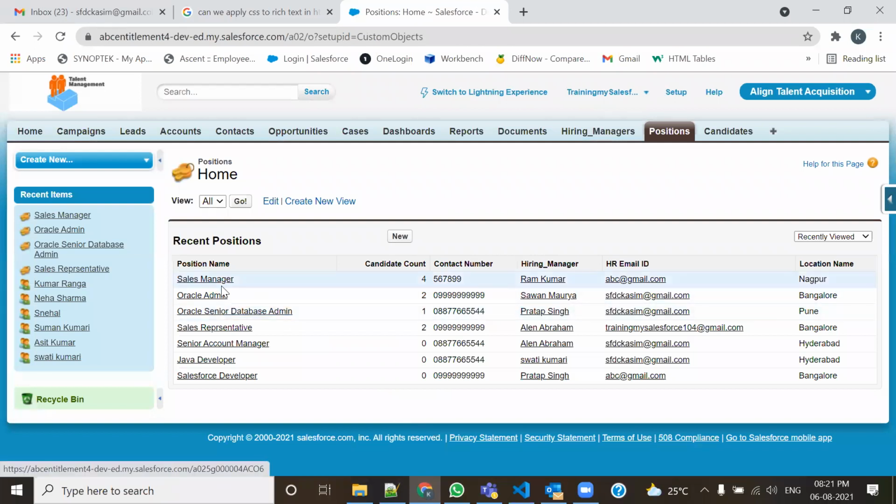Now see, for the sales manager, I could see that altogether there are 4 candidates that have applied. तो Oracle admin के लिए 2 candidates, इसके लिए ये इतना, ये 3 पोजीशन के लिए कैंडिडेट ने अप्लाई नहीं किया. We don't have any candidate count, so it is 0. तो ये है बेसिकली रोल अप समरी.